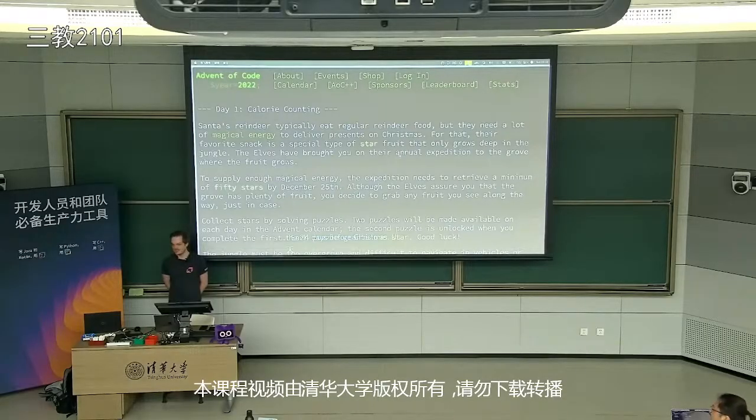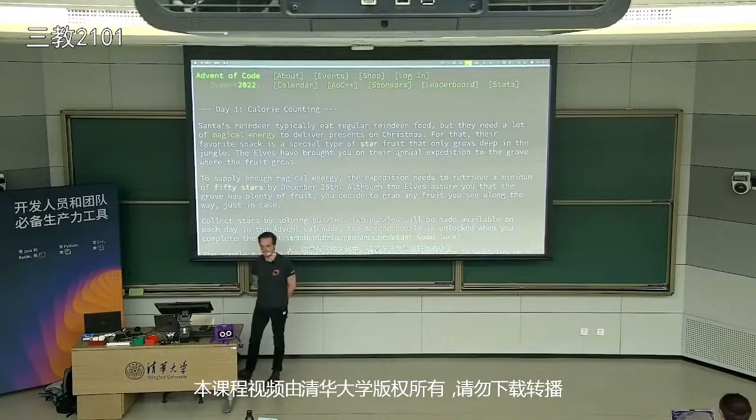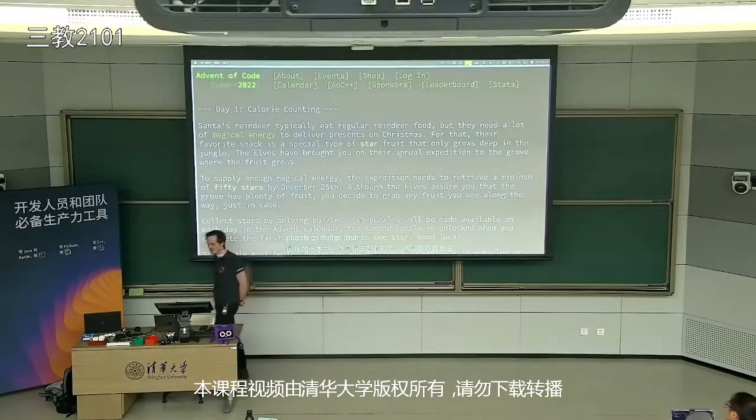In this culture, or in the more Americanized version of this Advent calendar, usually there are gifts every single day, usually like chocolates or poems or things. But we don't care about poems. We don't care about chocolate. We don't care about food. We want code, right?